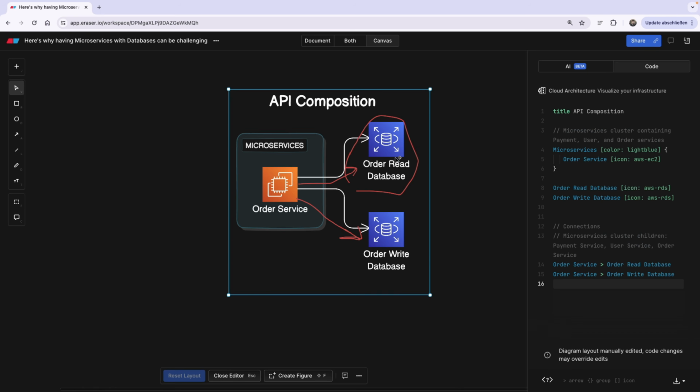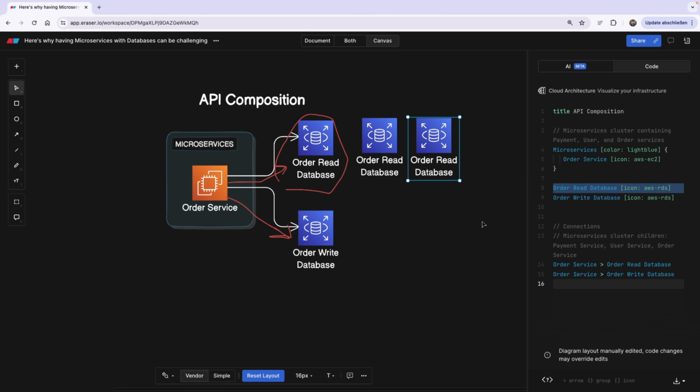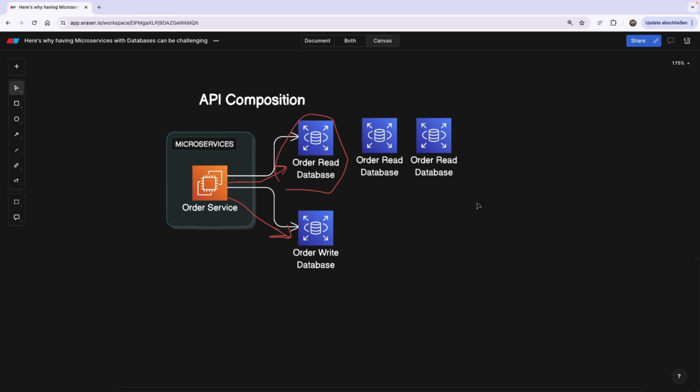So we can literally take this database and scale it 1 time and 2 times. All right, now we have more throughput whenever we try to read the information from our API, which is cool. And this is called CQRS, so command query responsibility segregation, because we're dividing the responsibility between our reads and writes.